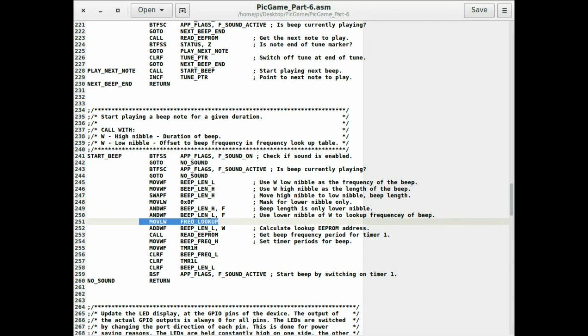I then move the frequency lookup base of the table into the W register, and I add that with the offset which I've just created just above, which I masked out just above in the beep len low, which is temporarily in the beep len low. So now I've got the frequency lookup table plus the offset into the table where I want it to be. So now I can call read EEPROM to read what the actual frequency is going to be, the frequency period value for the timer. And after I've got that back, I can put that into the beep frequency high value. And I can also, as the initial setting for the timer, place that in the timer.